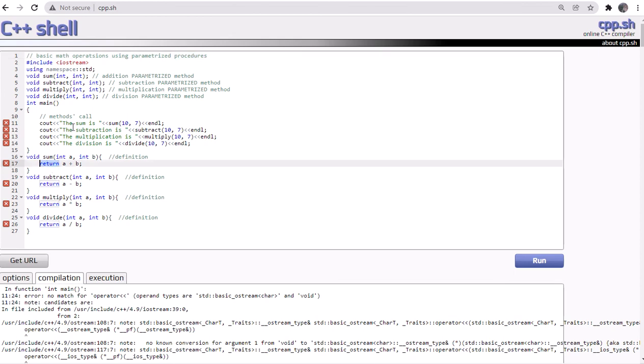Immediately, without thinking, I will not touch this one first. I'm going to start from here. There is no return. I'm going to replace this return with a cout. I'm going to replace this return also with cout. The third one, I'm going to replace this return also with cout. And also here, I'm going to replace it with cout. So we have errors. Let me test.